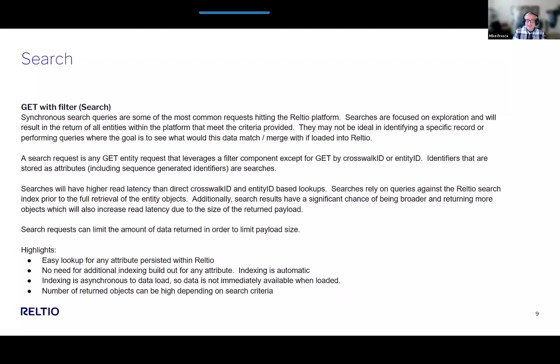Indexing, the first big thing, is that indexing is asynchronous to the data load. What that means is that when you update a record or add a record into Reltio, we do automatically index that object. But when you get back that success response on the post, the indexing hasn't been completed yet. That indexing is a separate process that runs asynchronously to your request. It is very fast. It should happen in seconds, not minutes or hours, in order to make that data available, but it is not immediate.